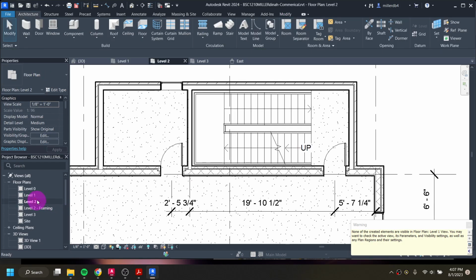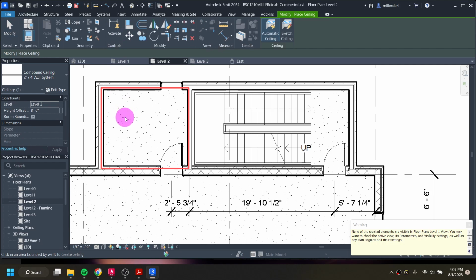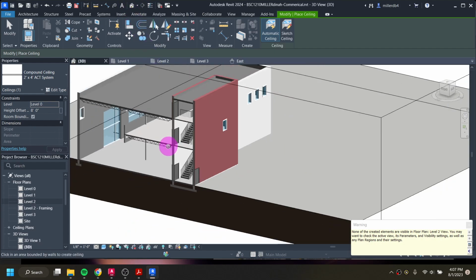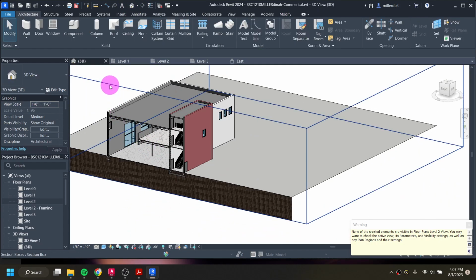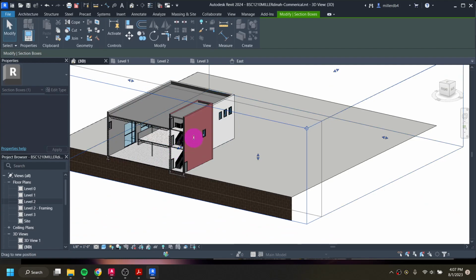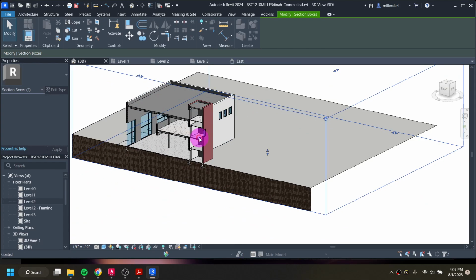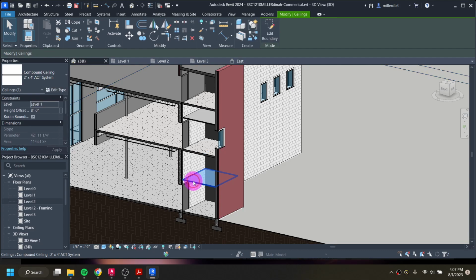I'll go to level 2. And I'm going to also use the ceiling tool and use the automatic sketch to just quickly put a ceiling here in this bathroom. And if we go look at it 3-dimensionally, and I move my section box over so we can see into the bathrooms, we now have a ceiling sitting at an 8-foot height in both of those bathrooms.